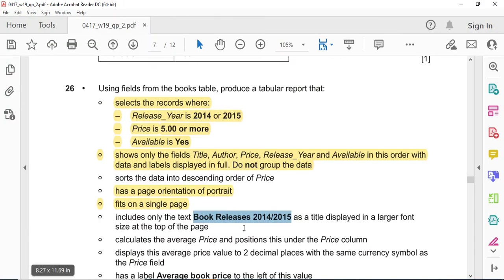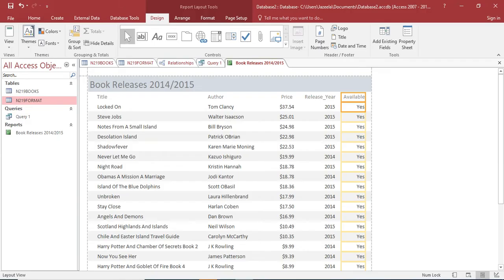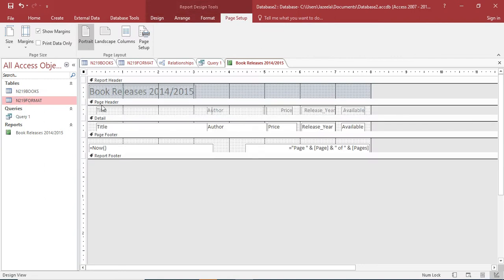Now next is calculate the average price and position this under the price column. So we are going to calculate the average of this price, and then we have to position this under the price column. For that, we have to go to the design view, and if you come to the design view, you can see the page header where all the headings are available, and in detail you can find the data. In detail, actually we have all the data, and as you know, this price does not mean only one data. There are 35 prices. So now we are going to calculate the average of this price.